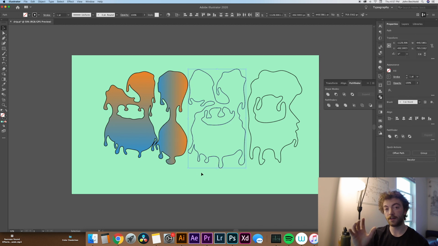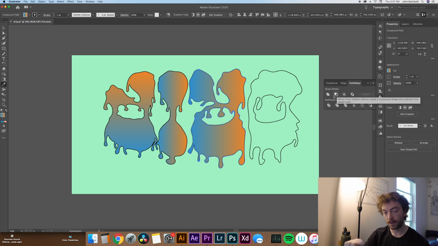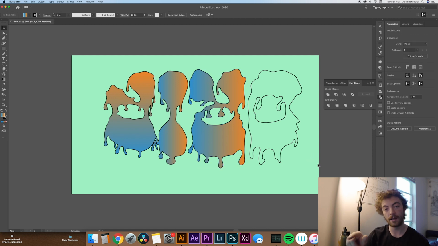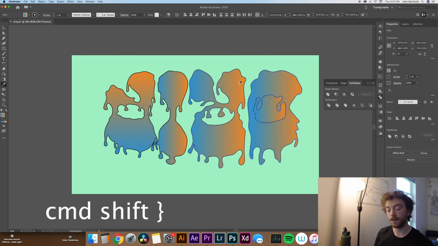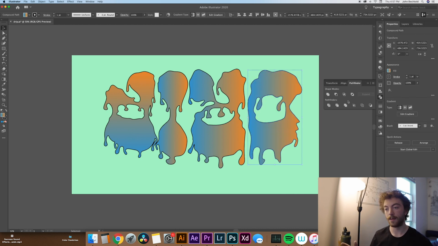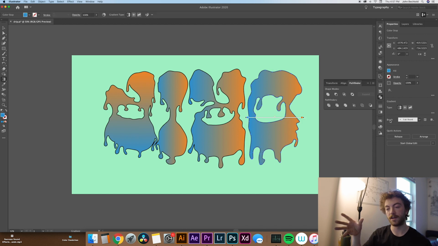If that doesn't cut out the center, that probably means you drew the inside of the circle first. All you need to do is select the inside of the circle and hit Command Shift and then forward bracket, and that will bring it to the front so that you can do the minus front and create that negative space within it.